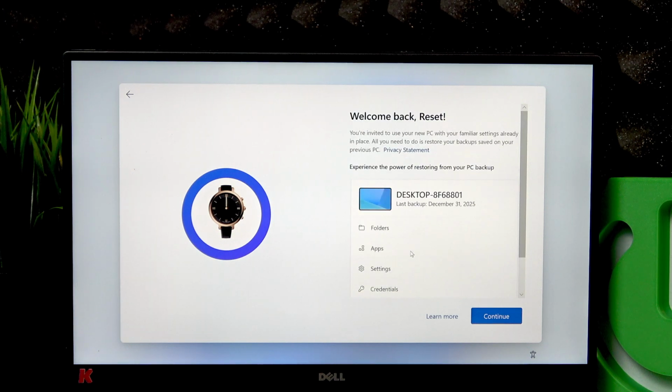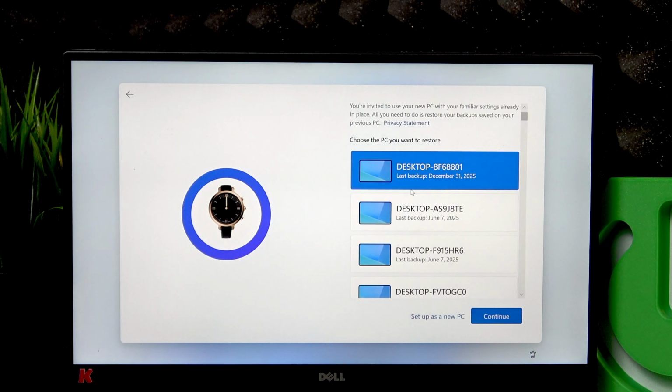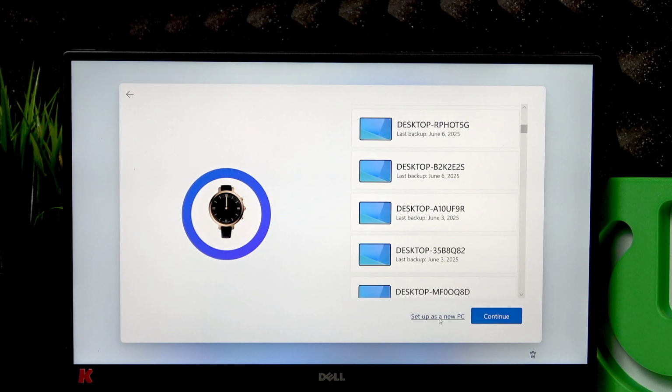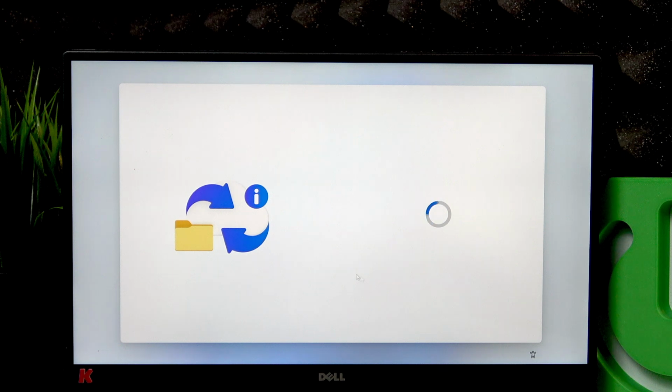So right now, if you want to back up your previous session, then select continue, and if you don't want to do that, select more options and go with set up as new PC and confirm. Now let's wait for a while.